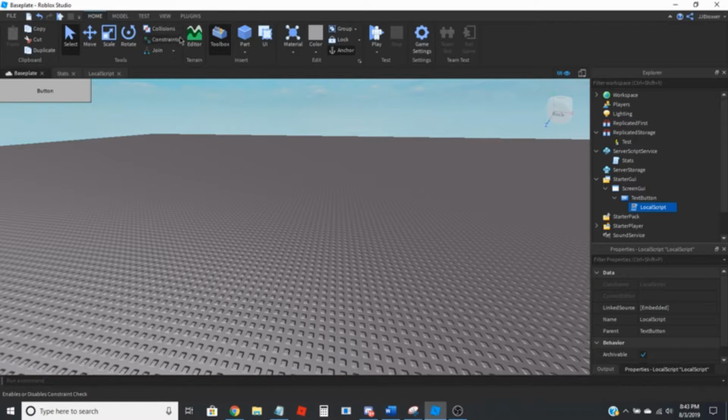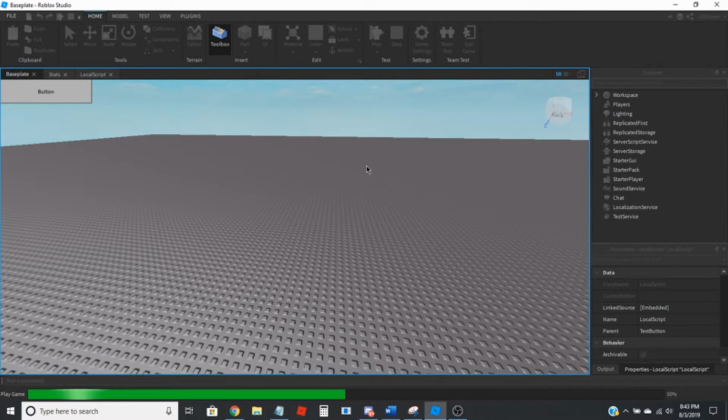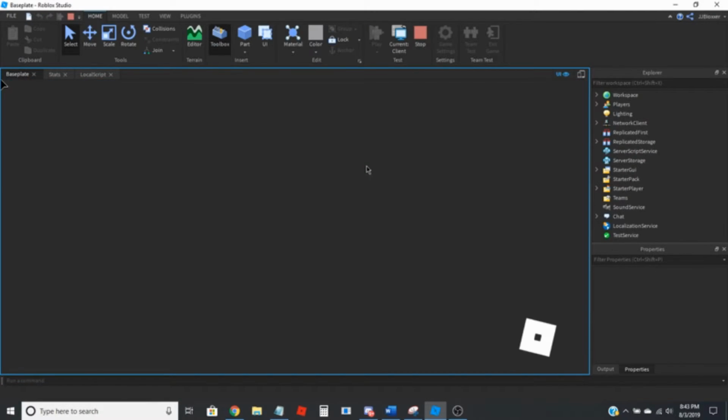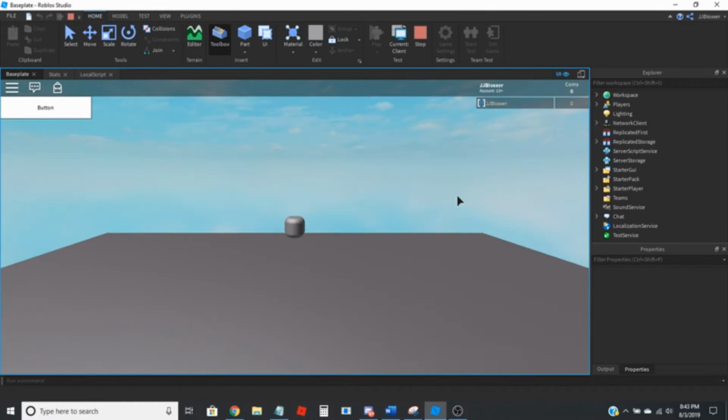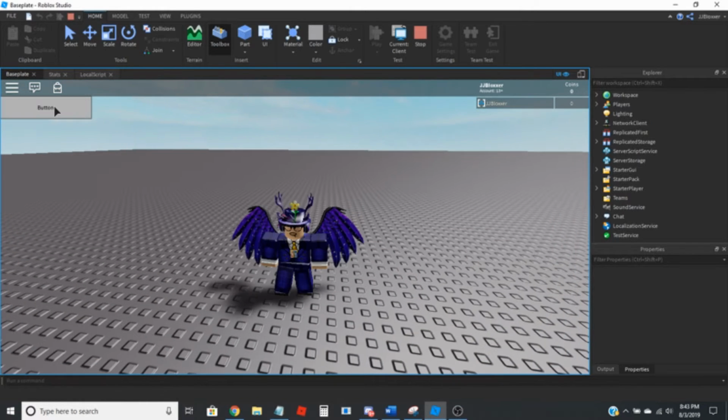Pretty much you're going to go into the game, and this is sending information to the server. You're going to send information to the client as well. So you're going to want to click the button that's going to give you 6 cash every time that the button is clicked.